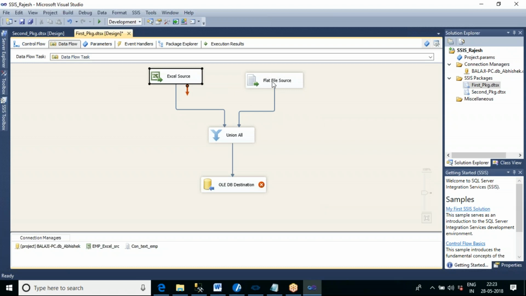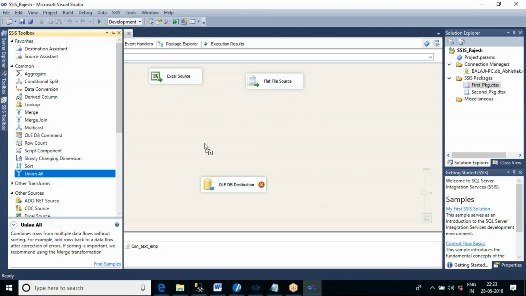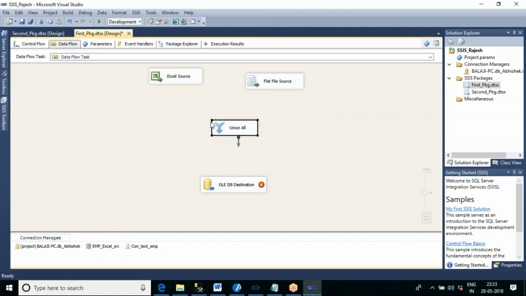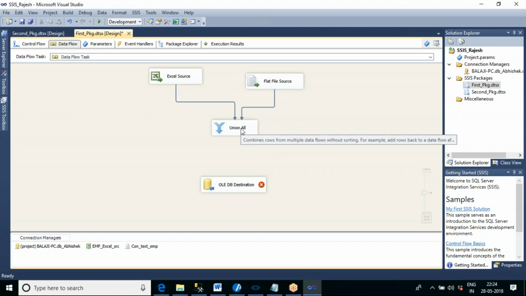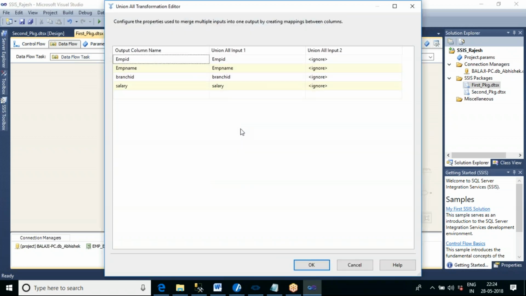Now both the sources are ready. Now I just want to combine them. So let me drag and drop the union all transformation to combine those two. Now let us pass the Excel source and let us pass the flat file source. After passing, let us double click on this union all.